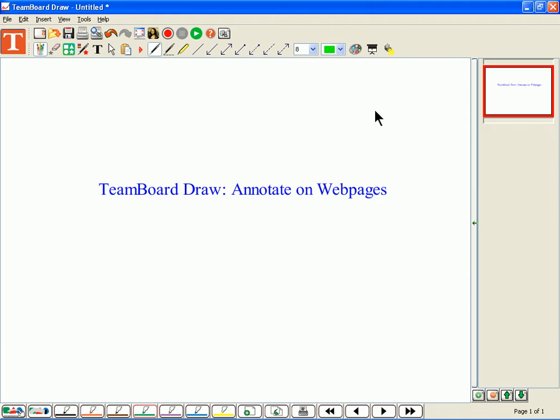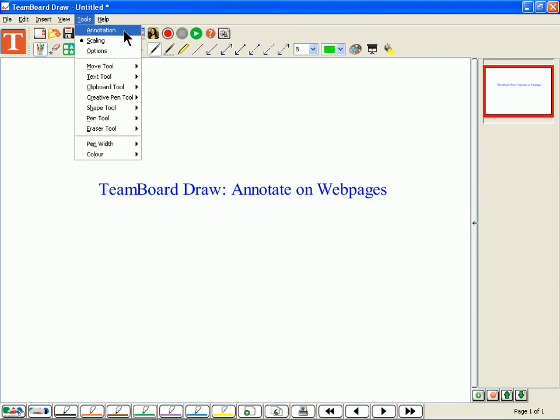To annotate on a web page, we can start by clicking the large red and white T on the left side to bring up the Annotate toolbar. We could also go to the Tools menu and choose Annotation.